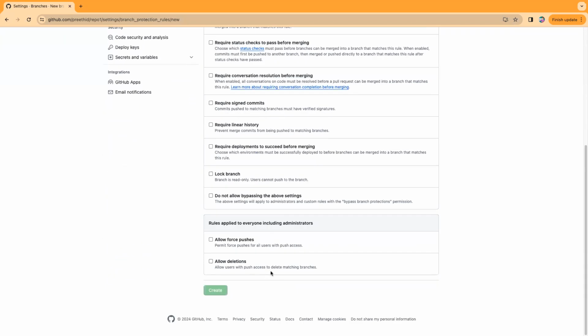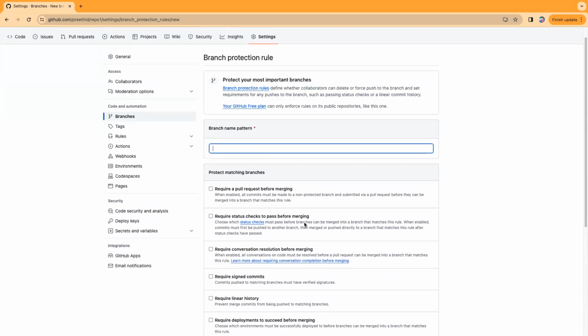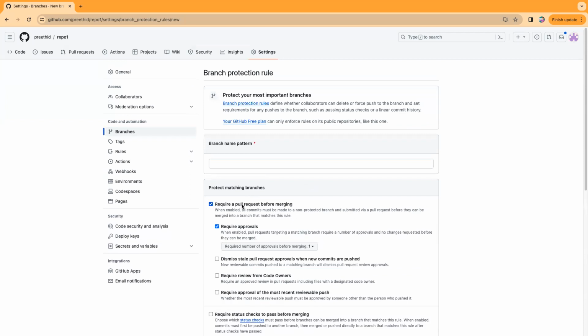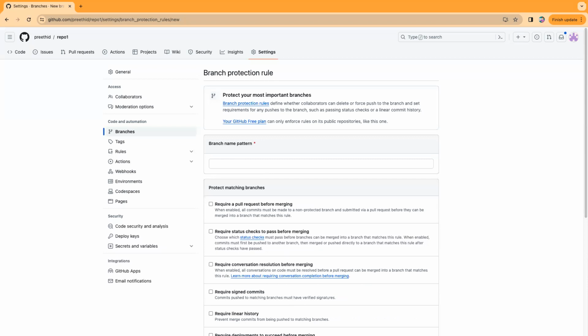Means they'll put these settings in such a way that direct commits will not be allowed. See, require a pull request. What is a pull request? That's called PR, pull request or merge request. You might have heard about it. So only with a pull request, if I select this, even I can't push directly. You have to raise a PR. We'll discuss PRs tomorrow.